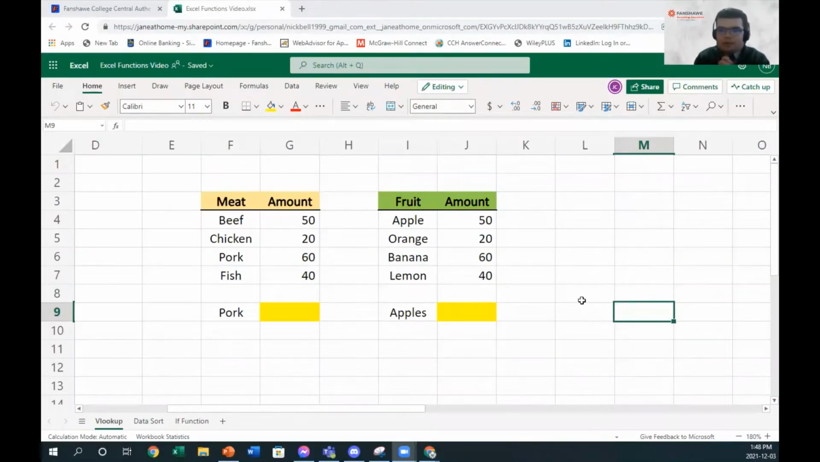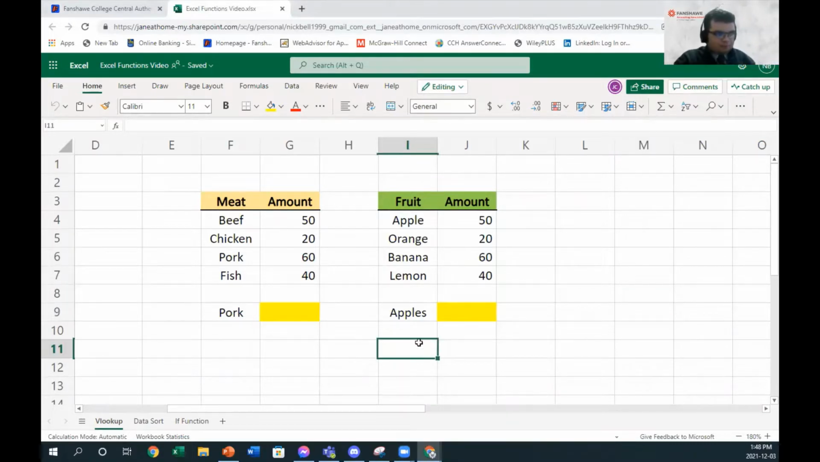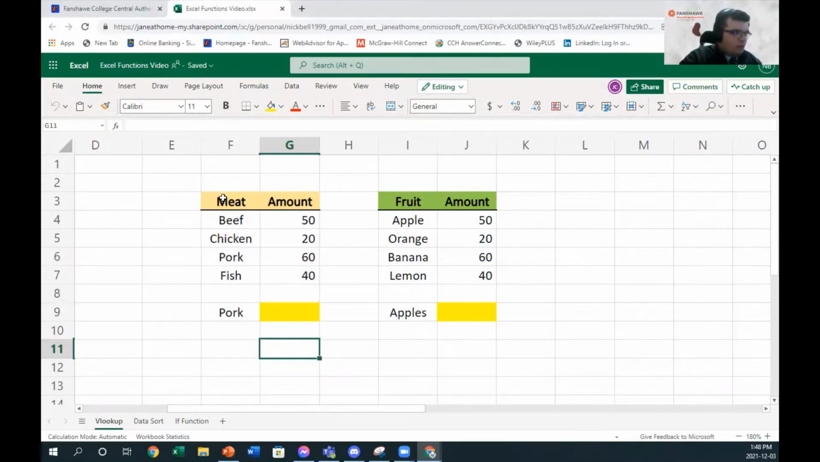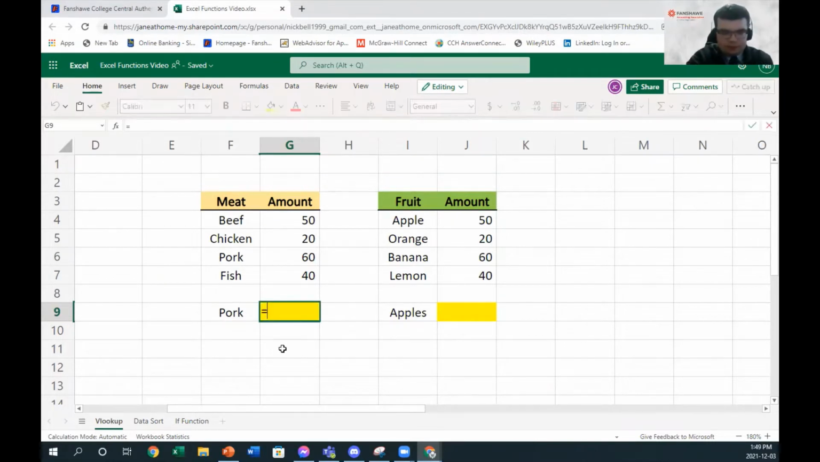First one, VLOOKUPs. Now, this one can be a little bit complicated, so I'm going to show you a very simple example here. It gets way more complex than this, but here is a good base to start with. Let's just look at the meat, for example. We have all this data, and pretend there's a ton of different options here, like hundreds or thousands. Well, you want to see what the amount of pork is. Again, it gets way more complicated than this, but as a simple example, we're going to use the VLOOKUP.